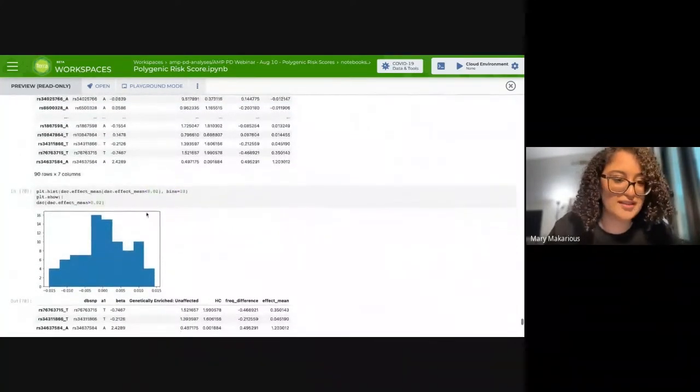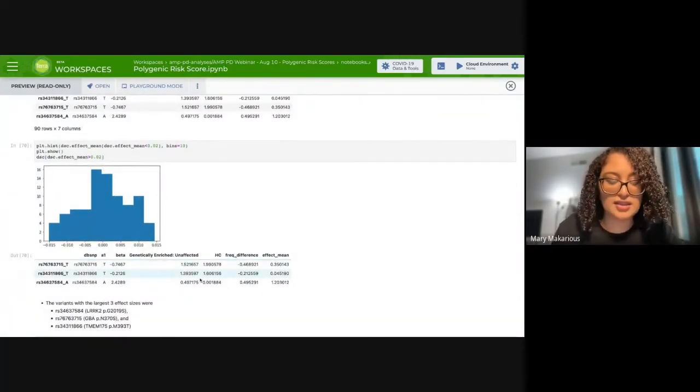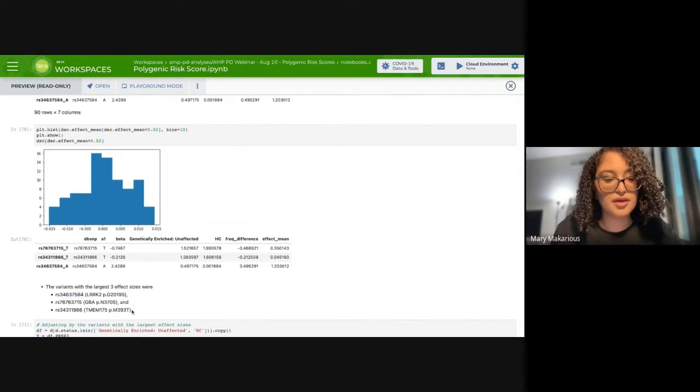This is just a visualization to see the effect mean. And we also calculate to see which SNPs have the largest effect sizes. So here, this particular SNP, LRRK2's G2019S, GBA's 3070 and the TMEM175. These three particular SNPs are having the largest effect sizes based on our analysis.